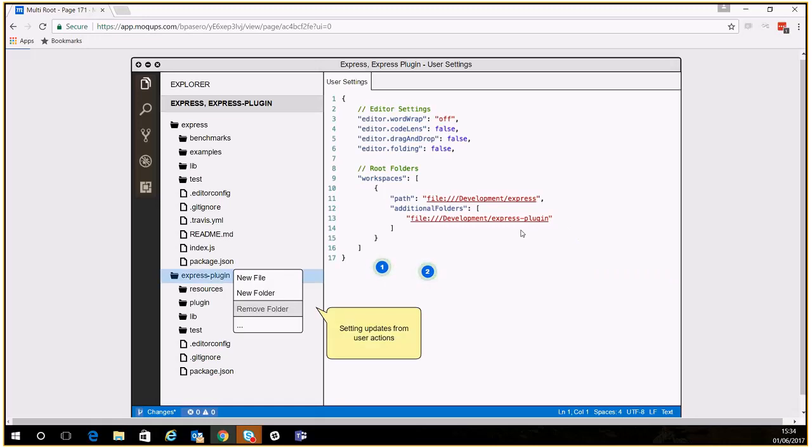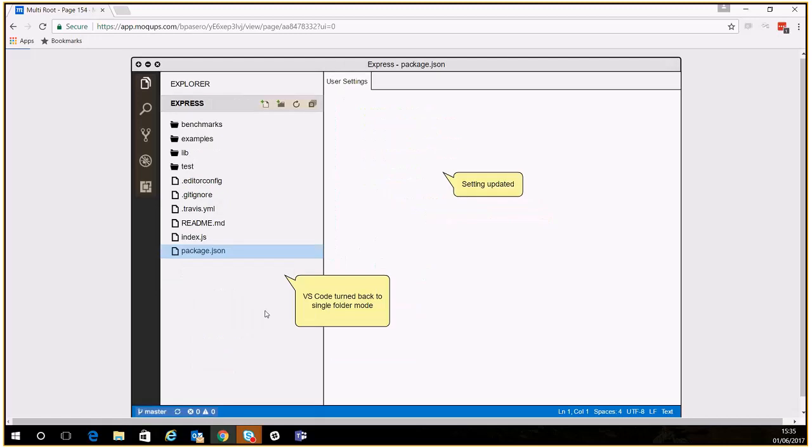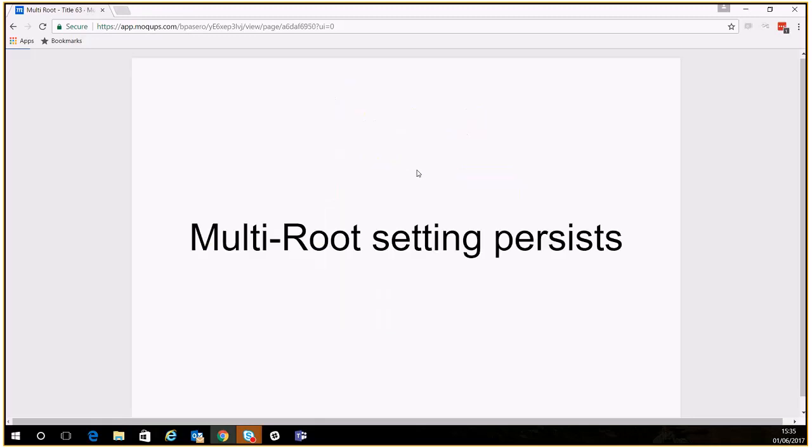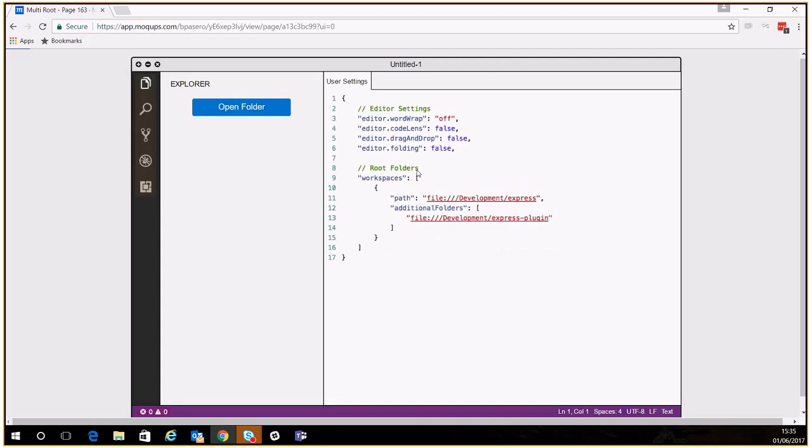And what that means is that we'll update this setting based on actions that you take. So let's say you choose to remove this folder from the Explorer, then we just remove that whole setting. Now you're back to single folder mode. Everything works as it works today, and that particular workspace entry is removed from the array. Now this setting persists, which means that it's in your user settings folder. So let's say I just closed that folder that I had.